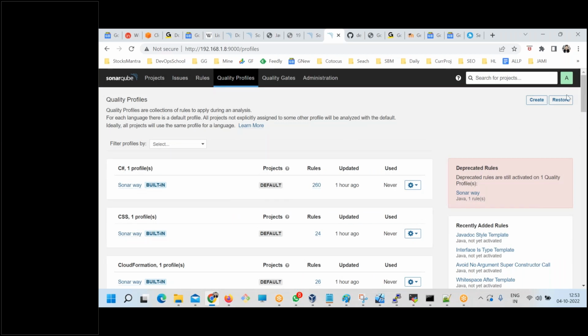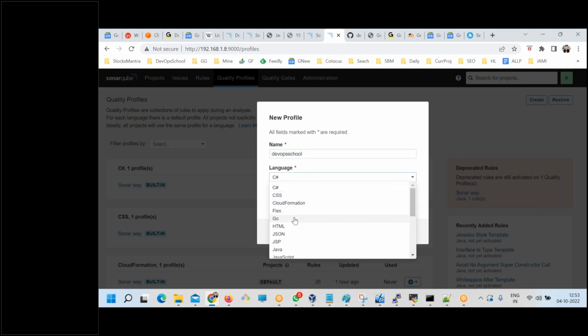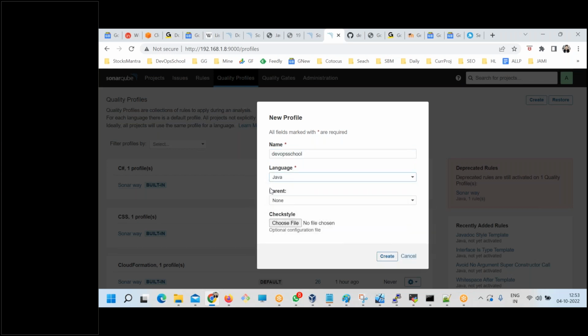Now the question is, can I create my own custom profile? Because I need certain rules to apply on my source code. So can I create my profile and apply it to that project? Yes, you can do that. How? Let me show you. Create a profile, and this profile I'm going to name DevOps School. This profile will have a collection of rules, only for the project which is called DevOps School. Which language? You can select the Java language, and parent none, and leave this as it is for now, because you don't know what Checkstyle is.